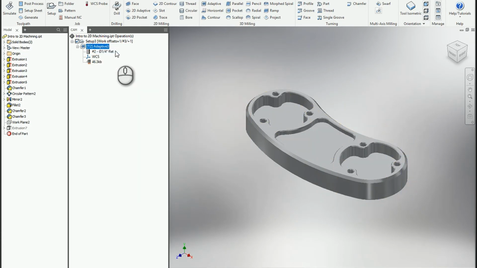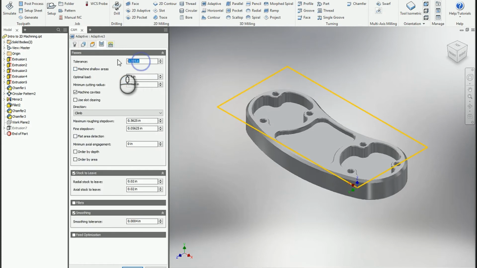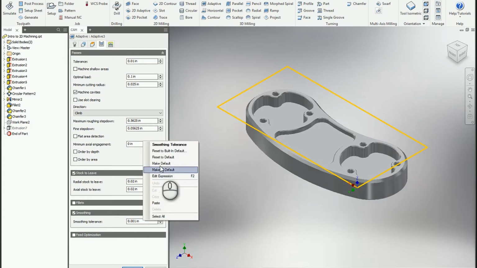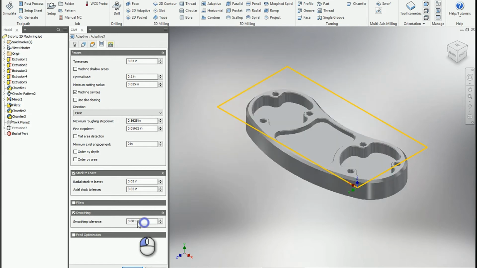Another way is you can go in and edit the tolerance, depending on how tight the tolerance is for your particular part. Let's just exaggerate a little bit. We'll put 10 thousandths on there. You can see this is parametrically driven. For the smoothing tolerance, if I right-click here and go to show expression or edit expression, it's the tolerance times 0.1. You could also just type over that if you wanted to change your smoothing tolerance.